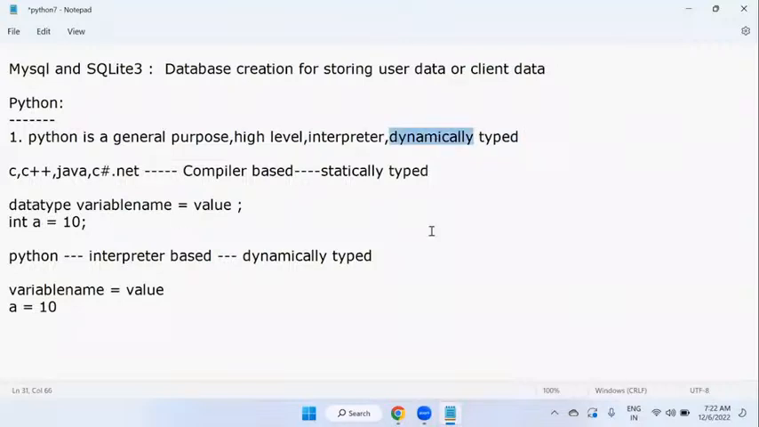But it doesn't mean that Python does not have any data types. Lots of data types are there, like int, float, bool, complex, and even more sequence or collection data structures: string, list, tuple, set, dictionary, range, and so on. We'll discuss those data structures in our upcoming session. So now you can see, dynamically typed.